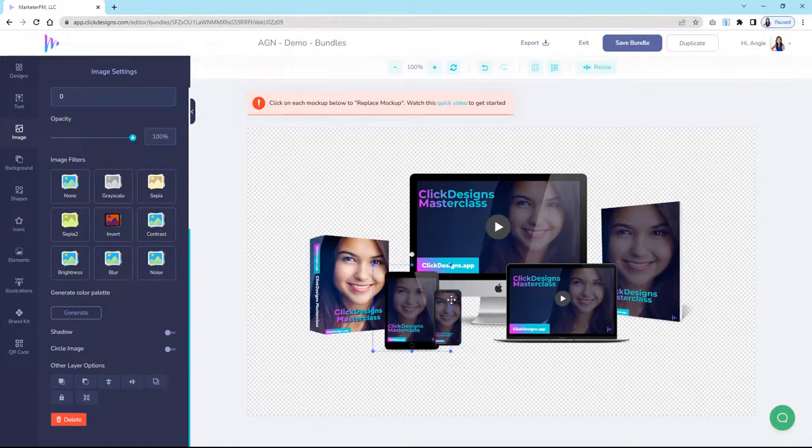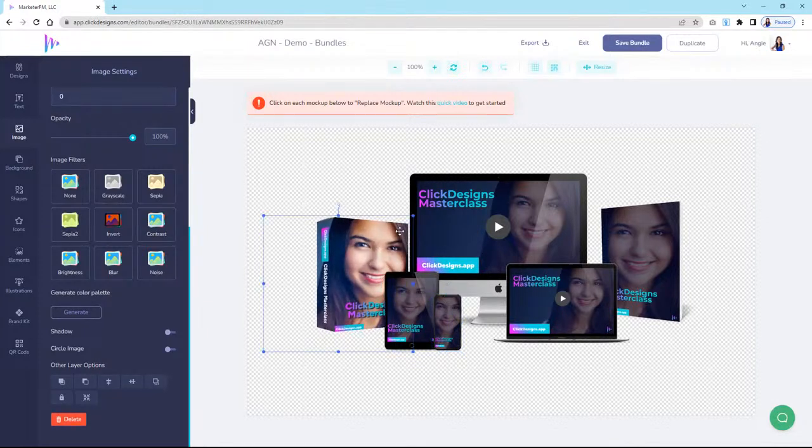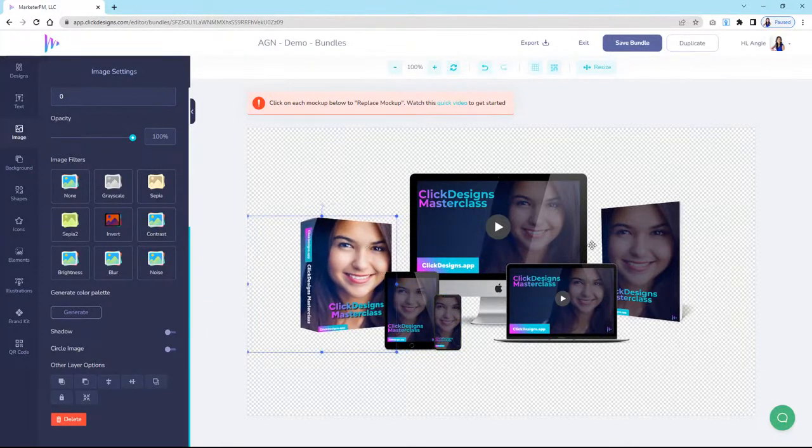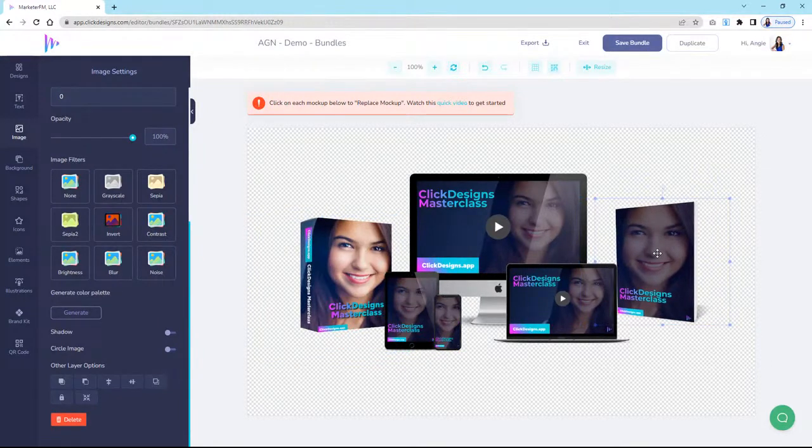So move that down, move that down. Ooh, I love it. Make this a little bit bigger. Move that over. Can't read the text. Let's move that over. Okay, there we have it. So we're going to click Save Bundle.